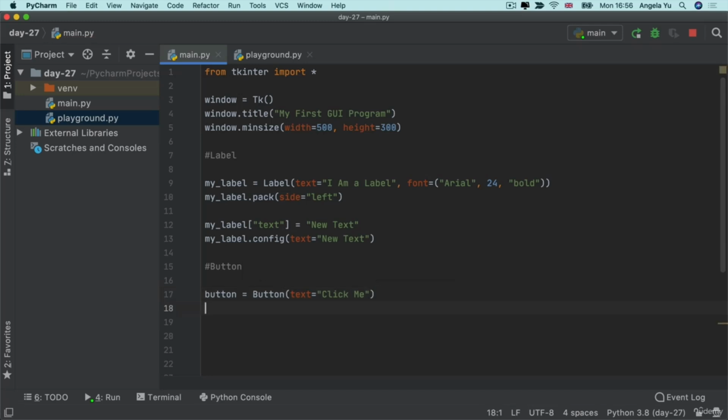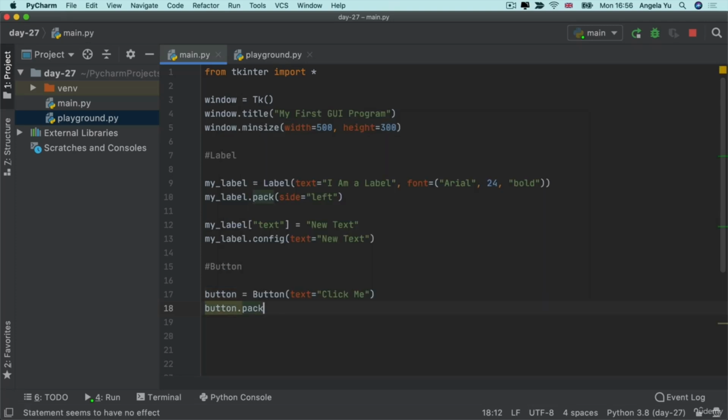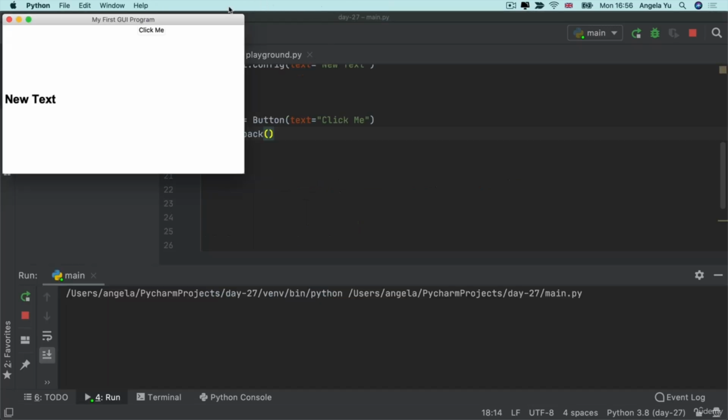And remember that in order to make anything appear on screen, it needs to have some sort of layout. So let's call pack again to get it to be packed onto the screen. Now if I run this code as it is, you can see that my button has been placed in the middle of the screen and my label is packed to the left.